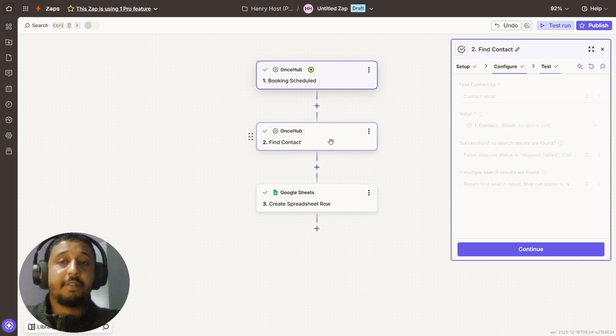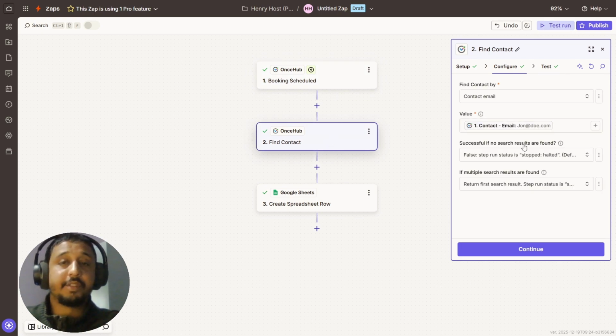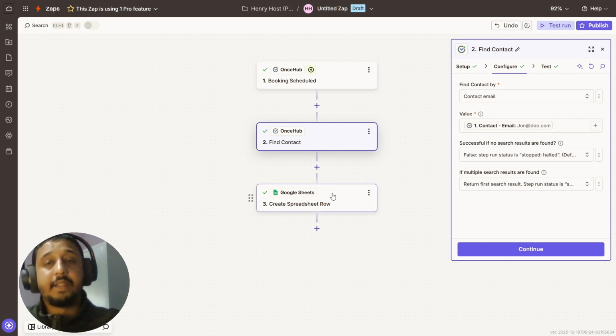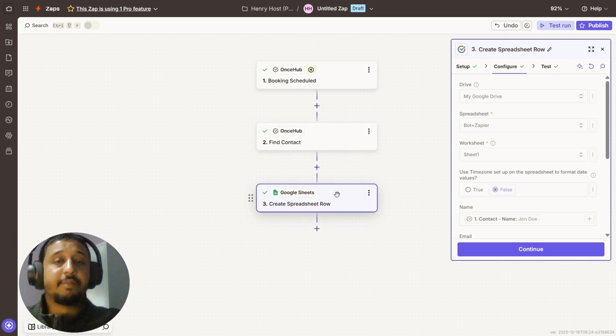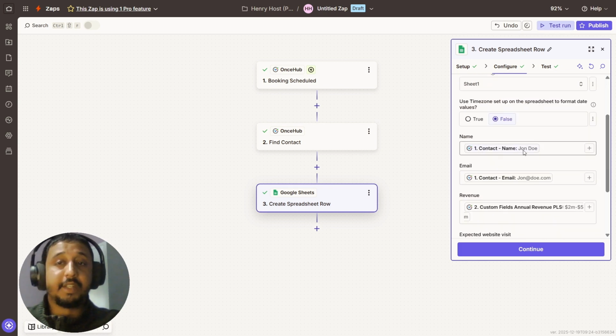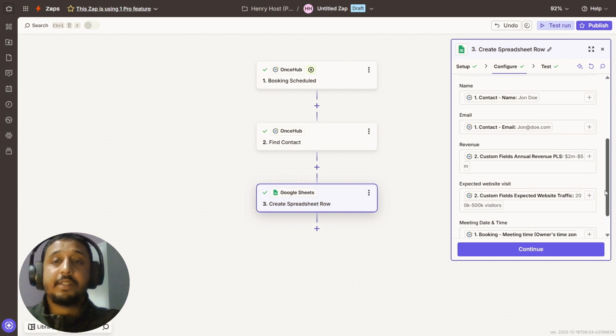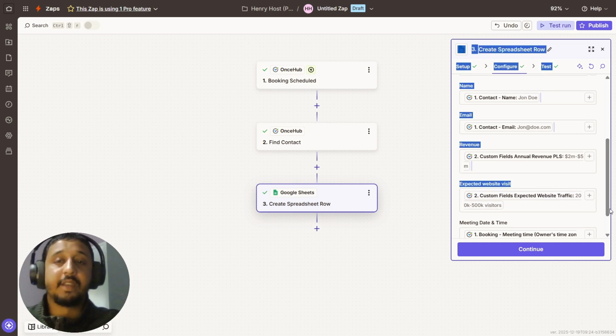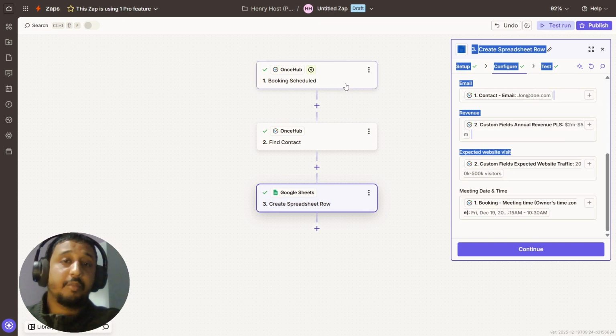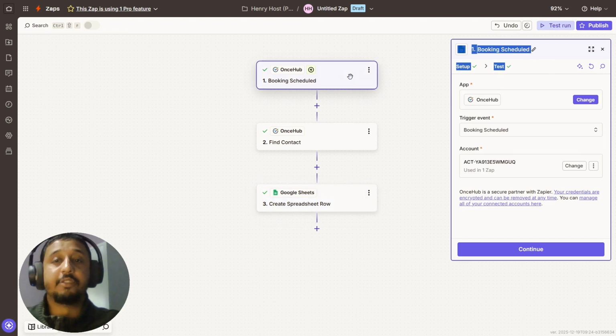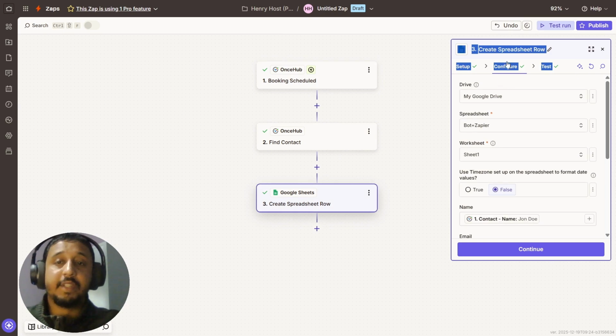So on the find contact option, I'm using the email as the contact, which will go ahead and identify that and then send the relevant information. I'm sending the information to Google Sheet. So I have gone ahead and configured the contact name, which is a contact field, contact email, the annual revenue contact field that we mapped to the interaction regarding their annual revenue here to the revenue field, and the expected website visitor or traffic. And then from the booking schedule trigger, I have gone ahead and pulled up the information for the meeting date and time.